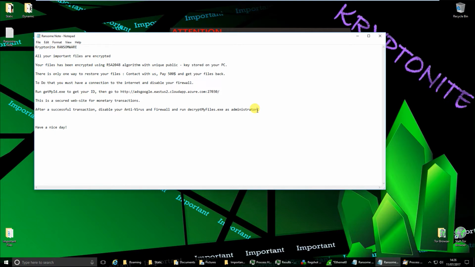So they're not going to be able to get any money for encrypting people's files at this stage. Not from what I can see. They haven't dropped getmyid.exe anywhere, and this site's obviously down. If they have dropped this somewhere and I've missed it, let me know in the comments.